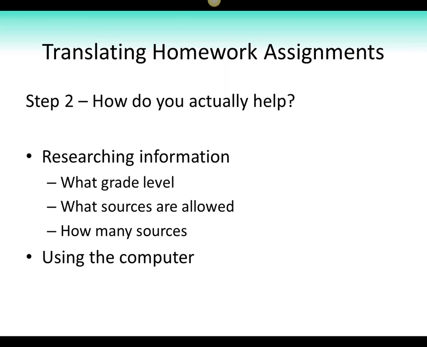My next question is, what sources are allowed? We need to know whether or not they have to have encyclopedias. Do they need to have articles from magazines or newspapers? Maybe they need books. And how many sources do they need? Because a lot of times they'll have already done some website stuff and they just need one book, or they need a book and an encyclopedia. And that will limit it, I'm not going to spend all my time searching for something they're not going to use. And finally, are they going to be using the computer? Because if they are, then we need to account for that and how much time we take doing research.